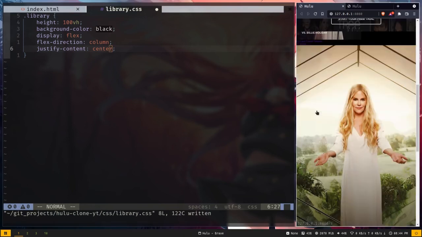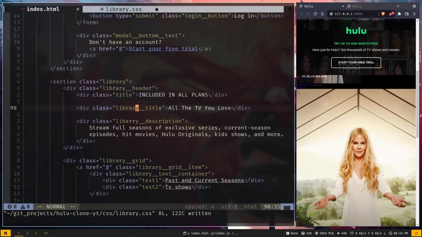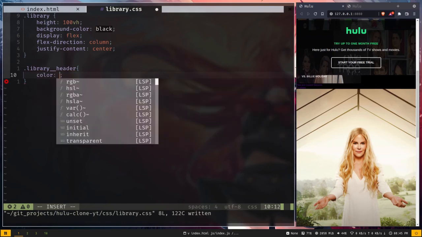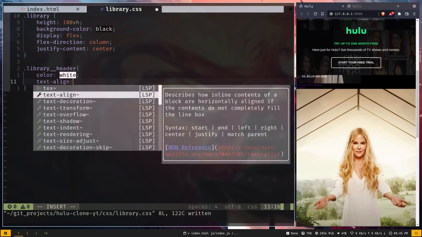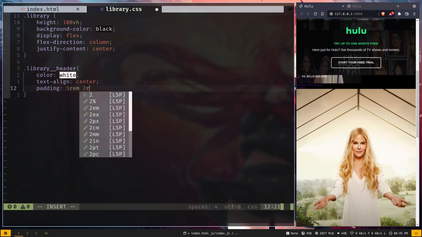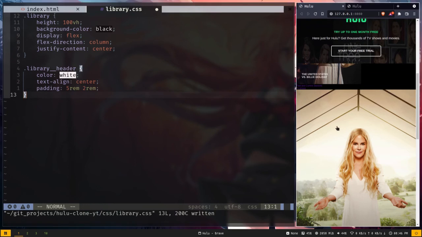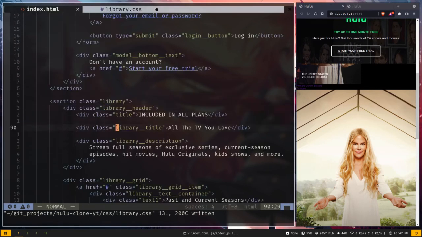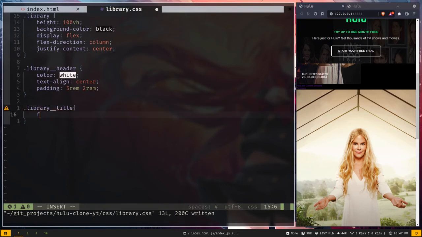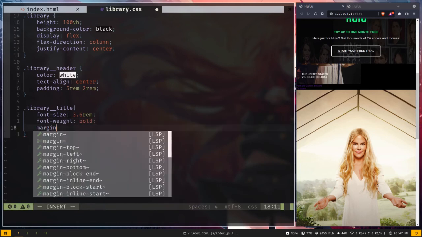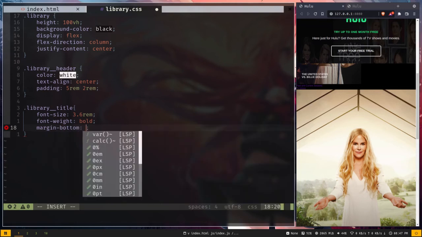Okay, so now let's select the header first, I mean the library header. Let me just copy the class name. Let's make color white, text align center, and padding of 5 rem for top and bottom, and 2 rem for left and right. We don't see the library header. I don't know why. Let's keep moving forward. Now let's select the library title. I will copy the class name. Let's make font size 3.6 rem, font weight bold, then margin bottom 1.6 rem.